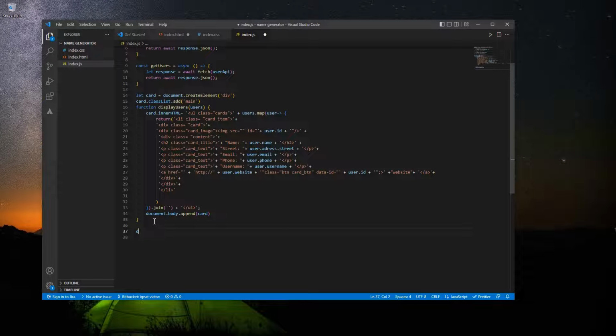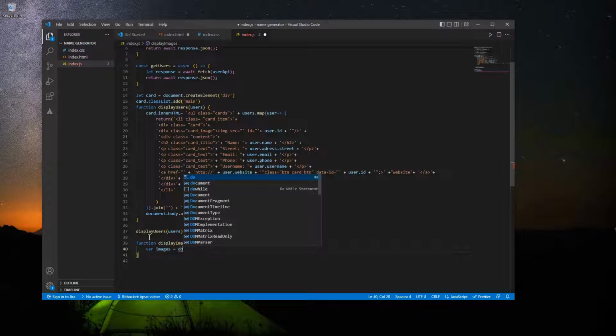We're gonna call the function users. Okay, and let's do that display images function. Images will be, come on, I hate this typing.